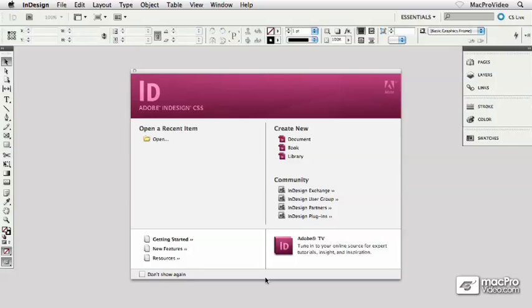So we are ready to get underway here, and I'm going to start off in the most logical spot, and that is the InDesign welcome screen. So go ahead and launch InDesign, and you'll be greeted with this welcome screen here. Now, inside the welcome screen, we have a variety of options. As you can see, we're divided into a couple of columns here.